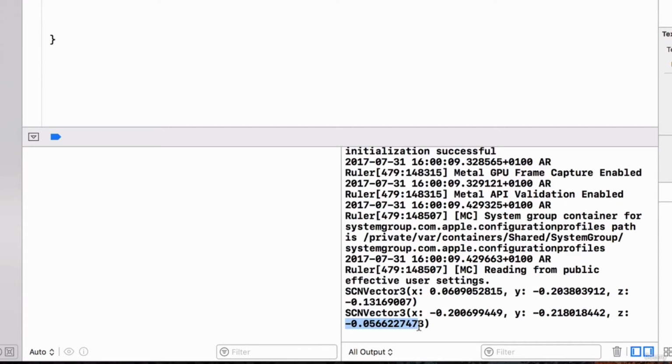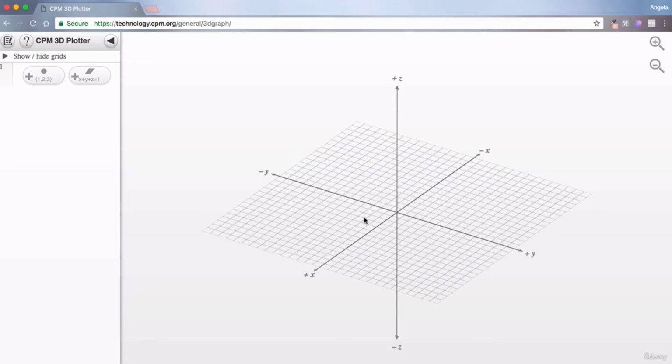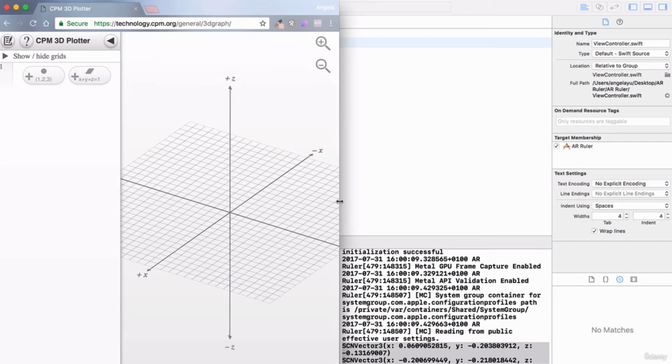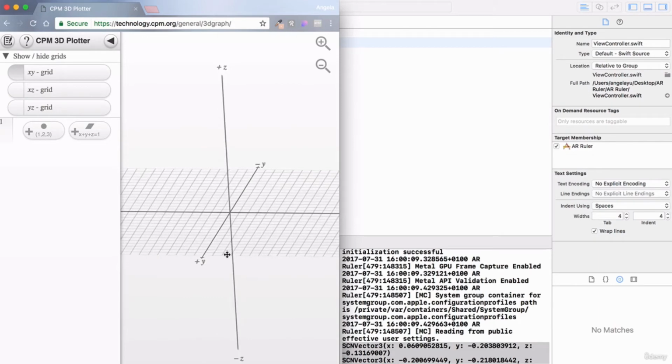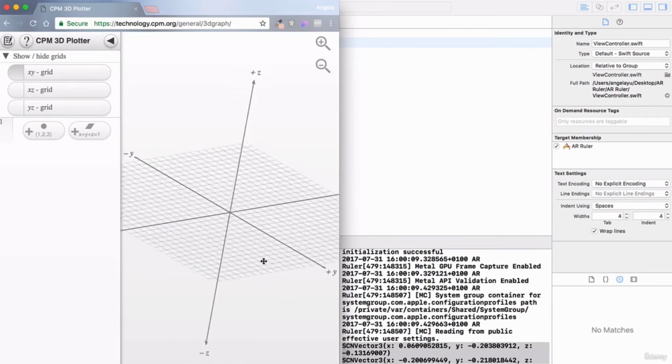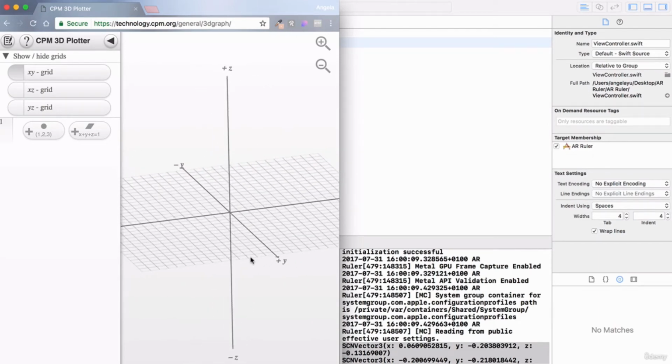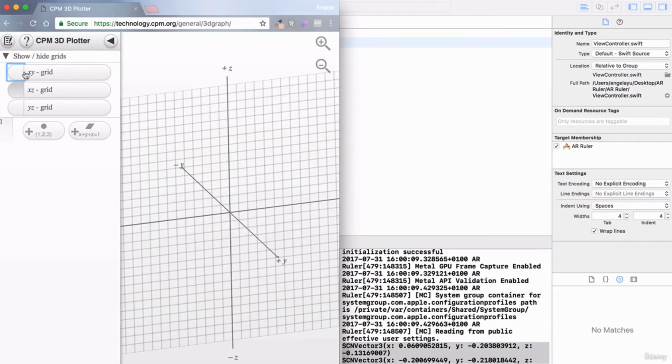So I think it's a little bit difficult to imagine these coordinates in 3D space just by looking at the numbers. So let's head over to a 3D graph maker to try and plot this in 3D. So the first thing that I'm going to do is to show and hide grids. So at the moment, we've got a grid on this 3D graph for the X and Y 2D space, but that is not the same as what we have in ARKit. As you know, it's the X and Z grid that we need. So let's enable that and disable that one.